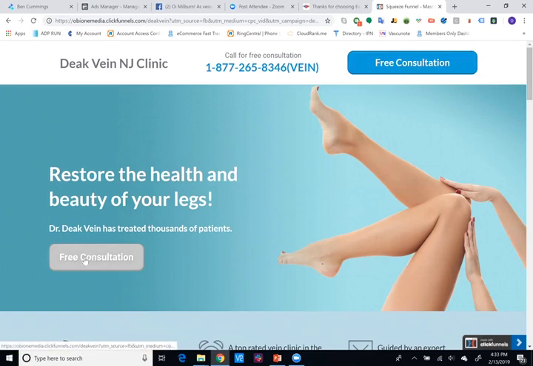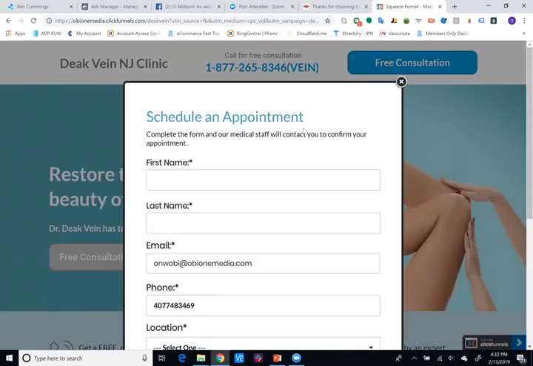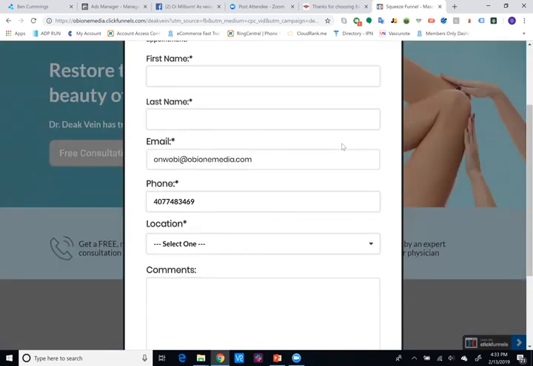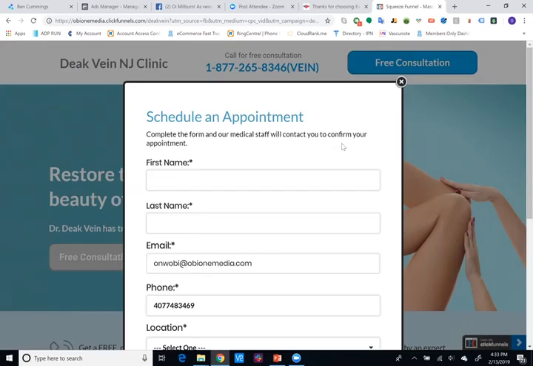Then also your CTA buttons are different colors. We normally recommend they're all the same color. So like this one's gray, this one's blue, and that way it kind of just trains people to click or to know what that one is.